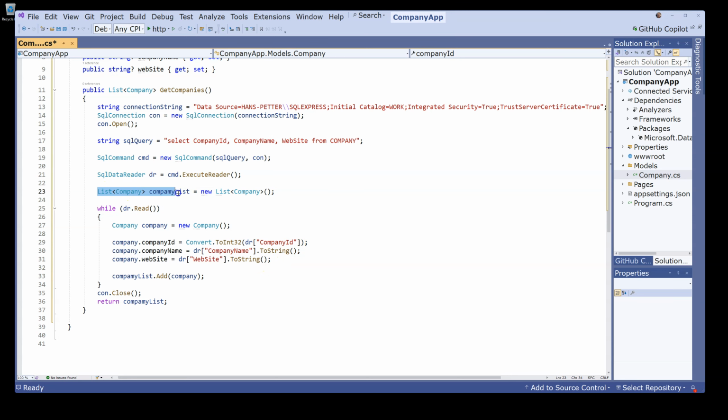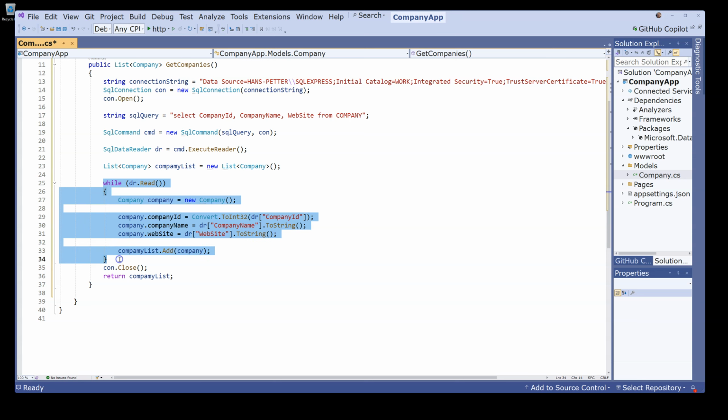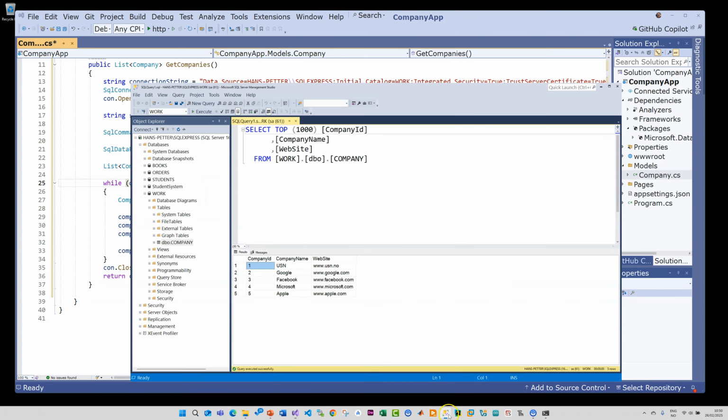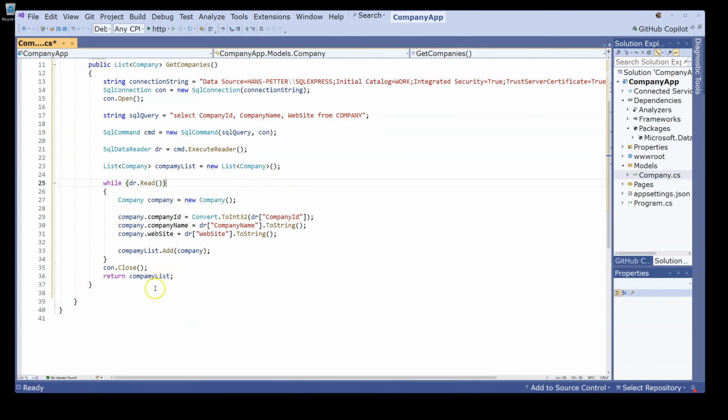So basically we create a list of companies, and then since there are multiple records stored in the database, we need to use a while loop, and then we read one record at a time. So first we read this record, then this record, etc., until we are finished with all the records stored in the database. So that's what we are doing within this while loop.